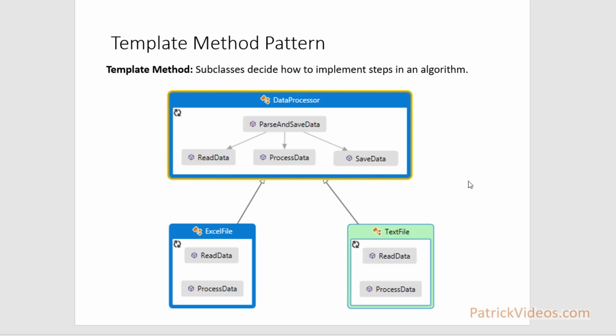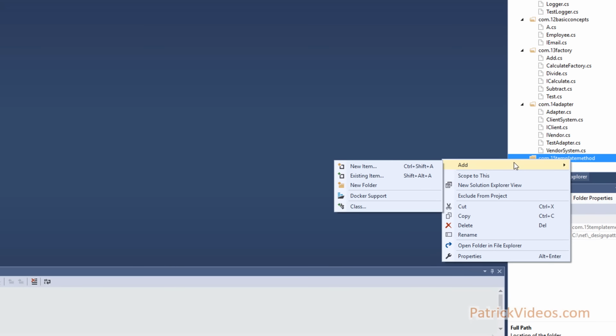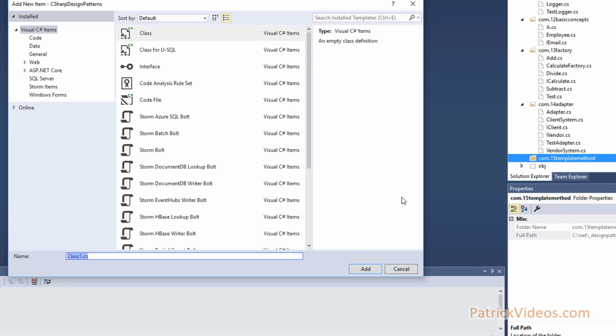Next, let us look at the template method pattern. Template method pattern states that subclasses decide how to implement steps in an algorithm. Let's see what it means. Imagine I have a class which processes Excel files. Let me call this Excel file.